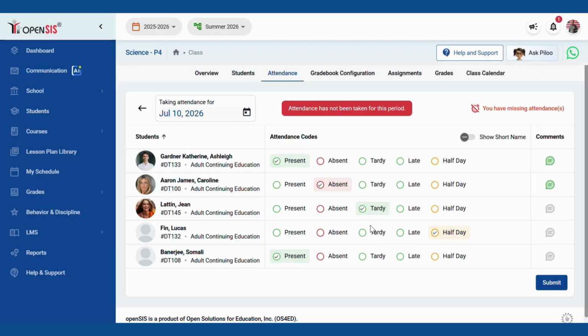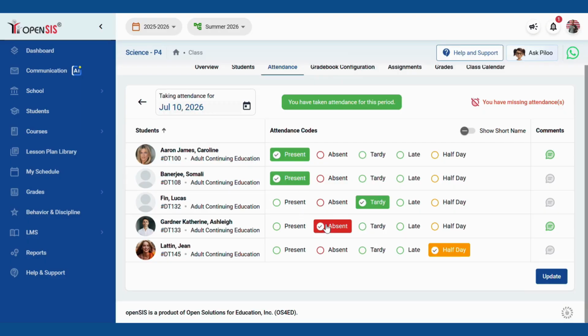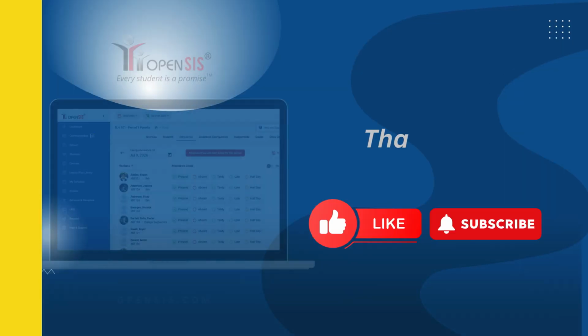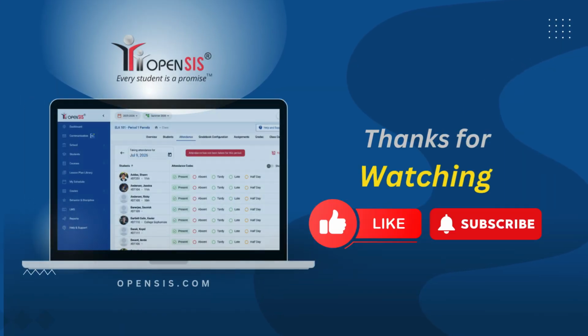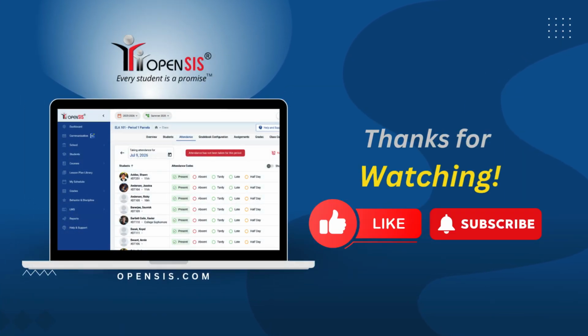If any corrections are required later, teachers can update the attendance by selecting the appropriate attendance code and submitting the changes again. This completes the process of marking student attendance from the teacher portal in openSIS.